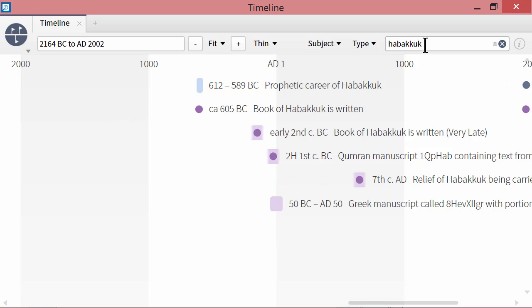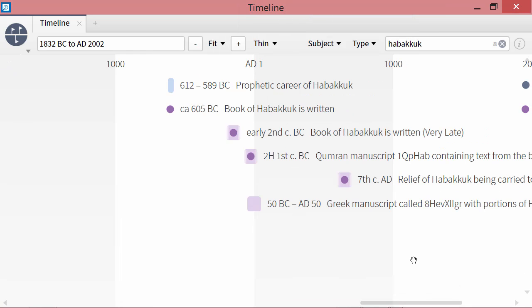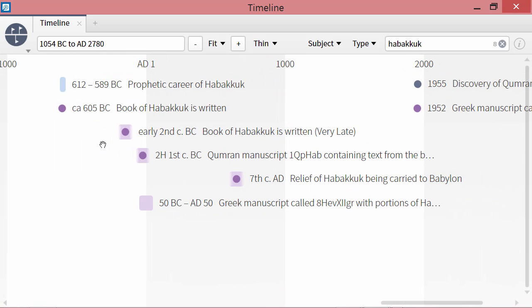And after you enter his name and press enter, I recommend that you click Fit and pick the first option, Show All Matching Events. That will square you up with the timeline and allow you to see what's going on. So here we can see the prophetic career of Habakkuk. We can see when the book was written. We can also have some late dates, some Qumran manuscripts that were found that would represent the time period in which Habakkuk was alive, and so forth.